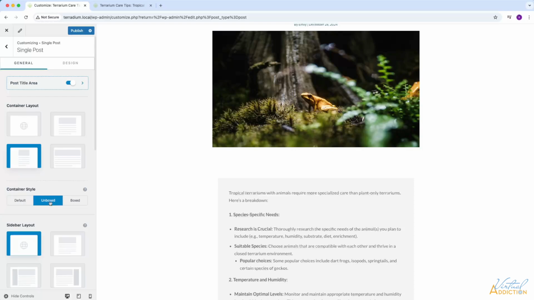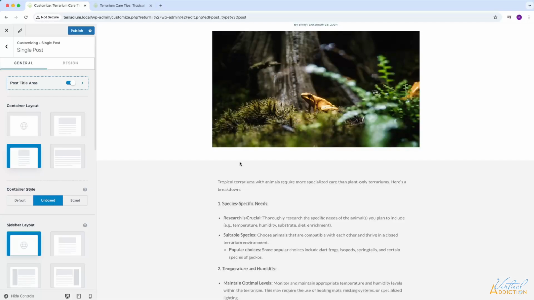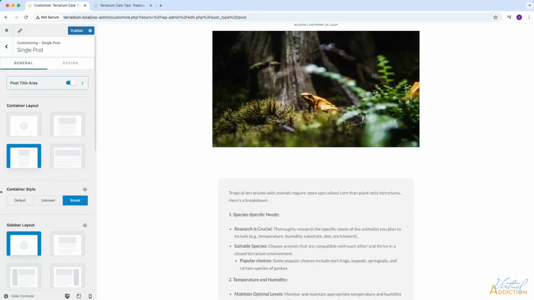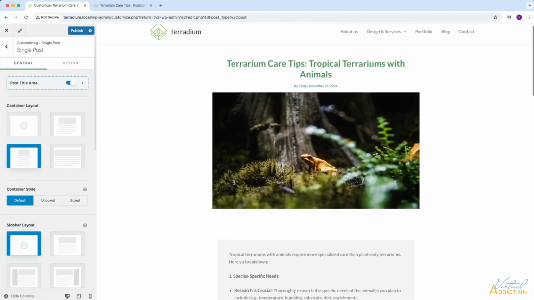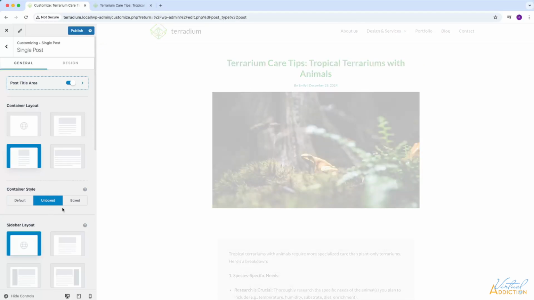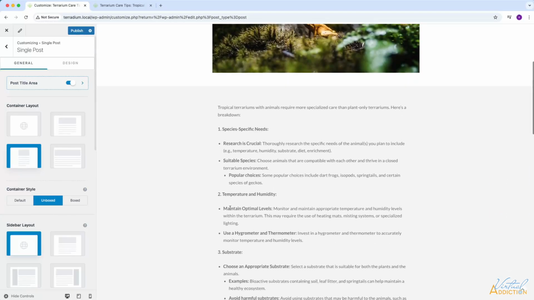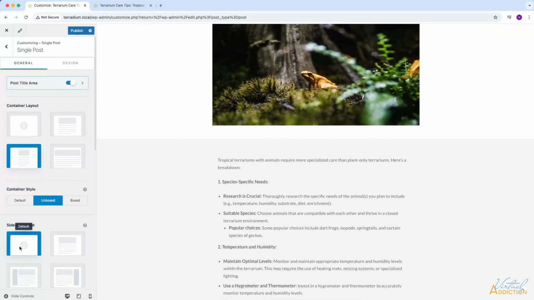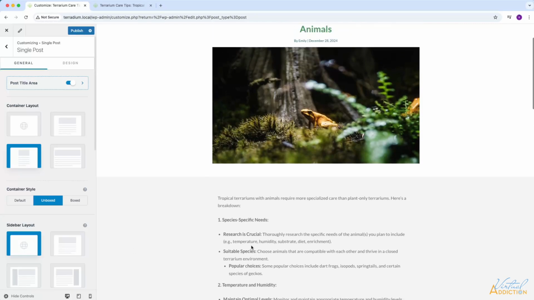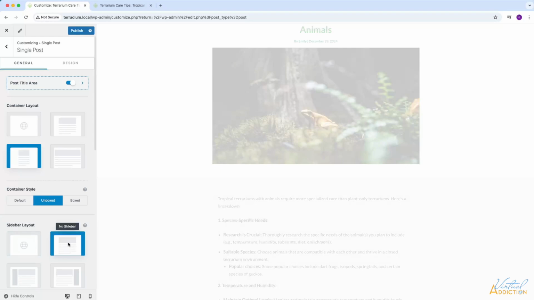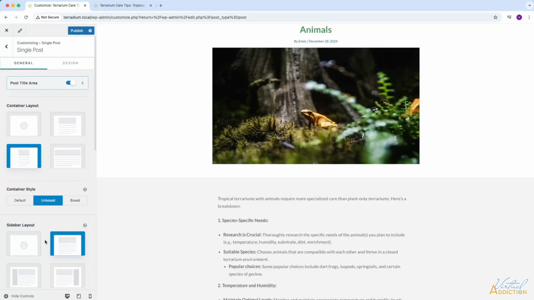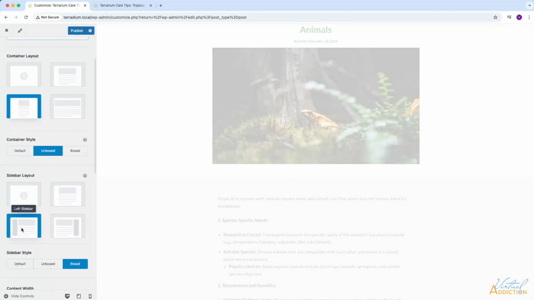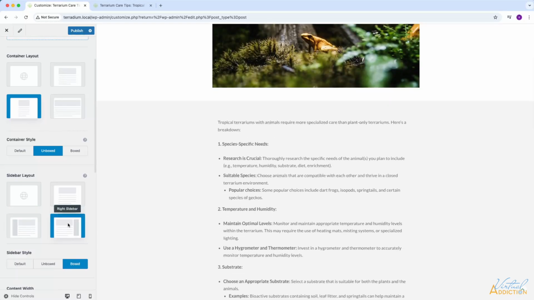You have container styles. I'm using the default. We have unboxed, which you can see just gets rid of this box down here. And then we have boxed, which is similar to the default. You can choose whichever style you prefer. I will go with the unboxed style for my single post pages. Next, we have the sidebar layout. So currently I'm using the default and there is no sidebar. This also is the no sidebar, which happens to be the default. Then we can choose to have the sidebar appear on the left or on the right.